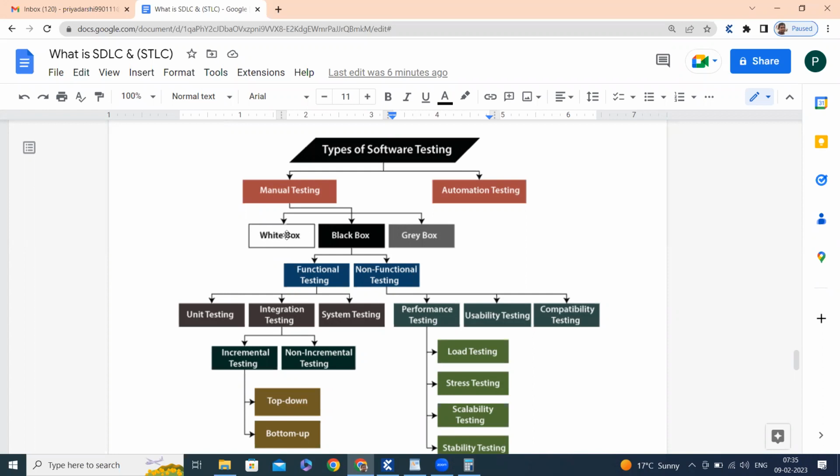You'll not be able to see the functionality. But in black box, you will be able to see the functionality, but you'll not be able to see the internal coding structure. Internal code you'll not be able to see. That is called white box. White box is where internal code can be seen.